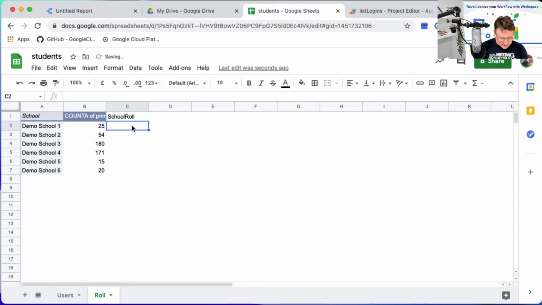And let's say there's 45 kids here, 200 there, 250 here. Let's go 220 here, 40 and 45. So these are the school roles. There's a population of that. So that's the maximum number that people could have logged in.